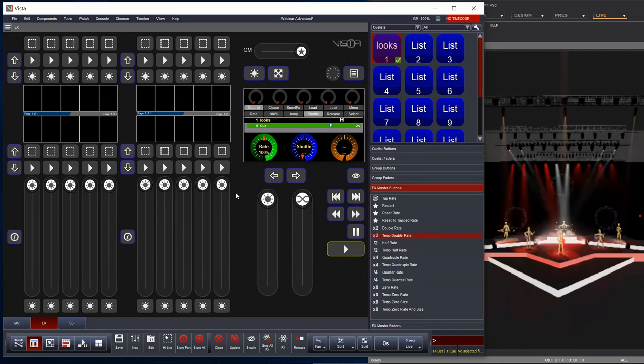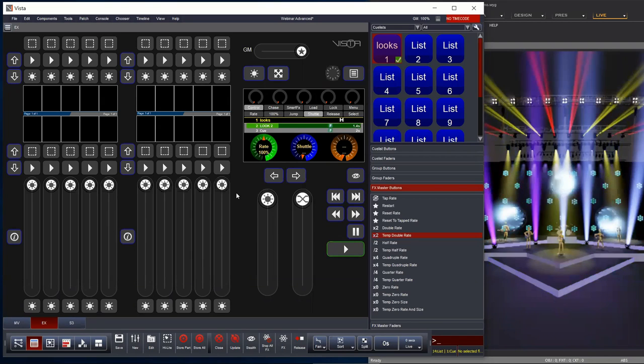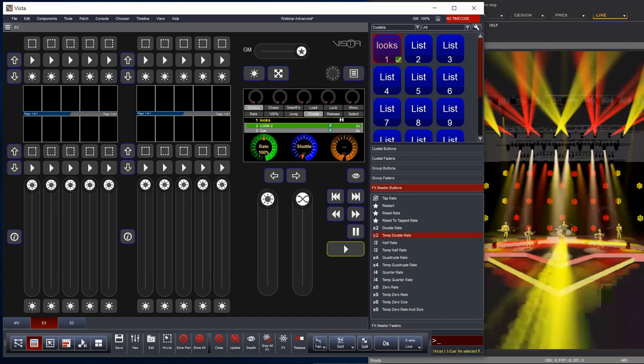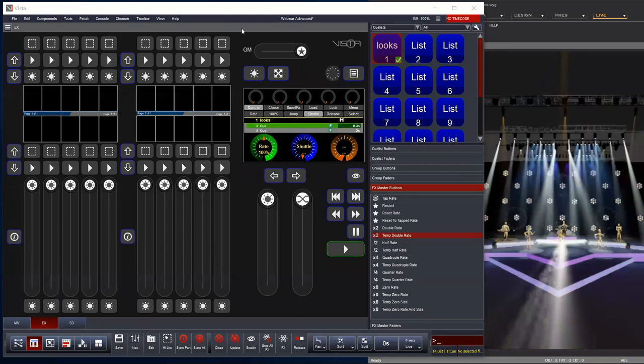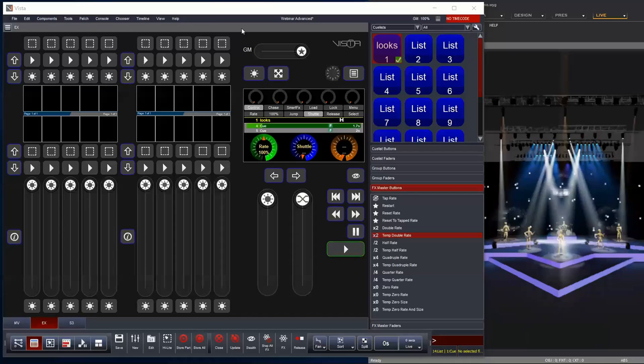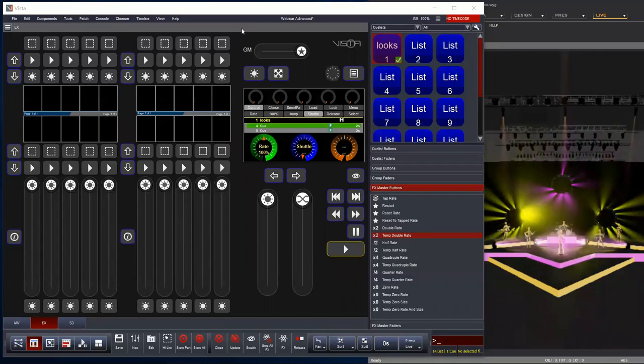All right. Questions? How to take command out of a queue? Oh, just select it and delete it. Love the big play button. Yes, the big play button definitely is handy. And there's only one play button, unlike the old Express consoles where, oh no, you hit the play on the wrong playback.